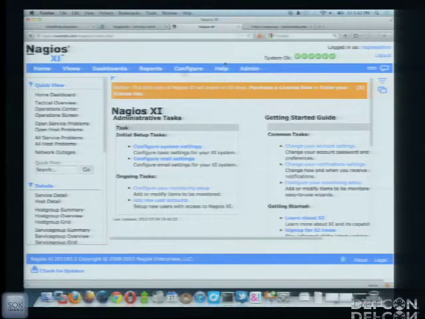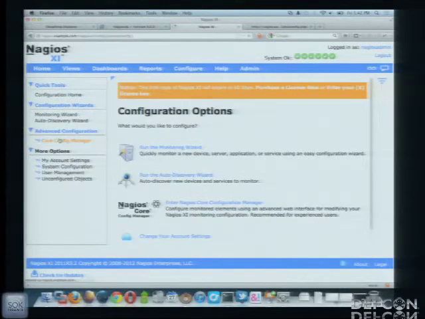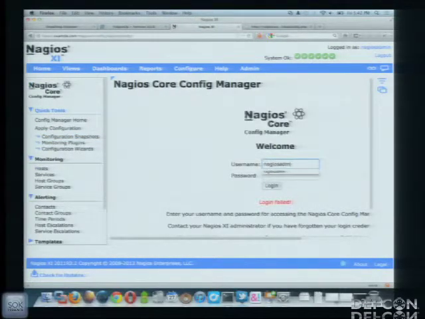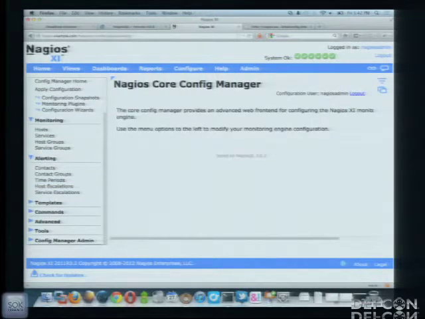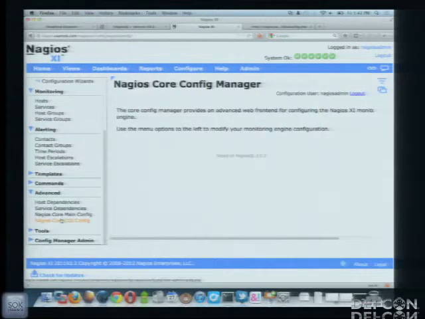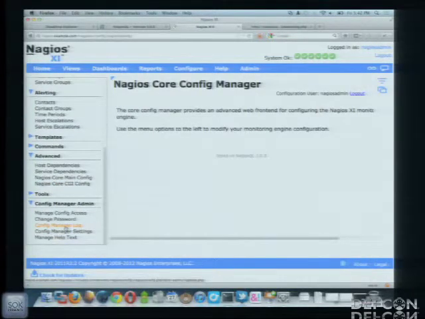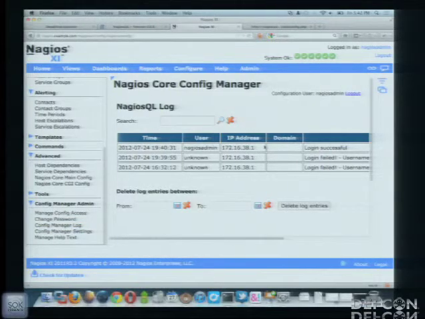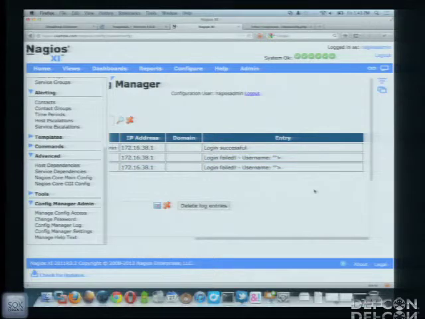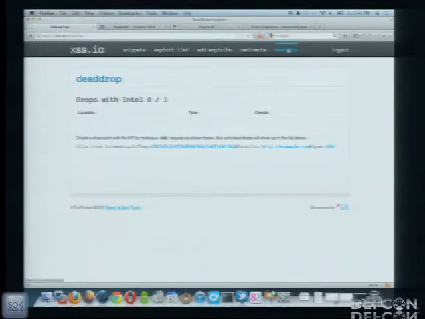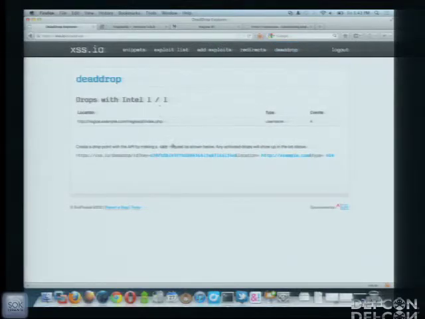Log into Nagios, configuration manager, and so on. If we go to the config manager log, where a user happens to go, we've got some injection happening here. And if we go back to the Explorer, please work. We actually got a callback. It says that at nagios.example.com with this URL, we put it in the username field.